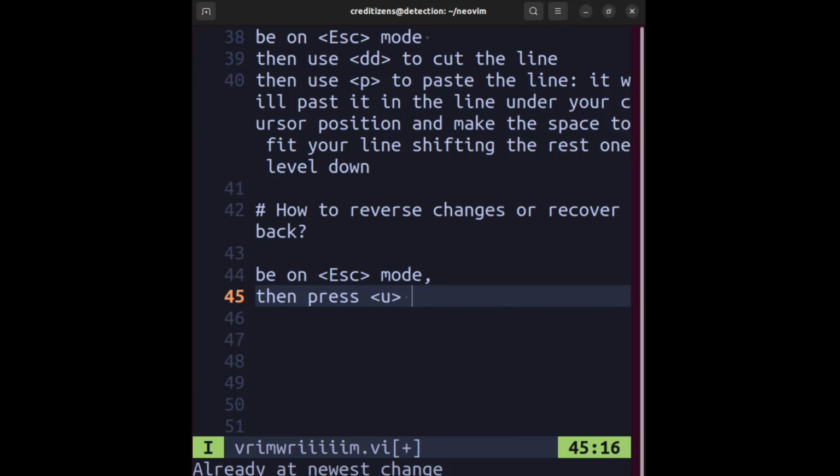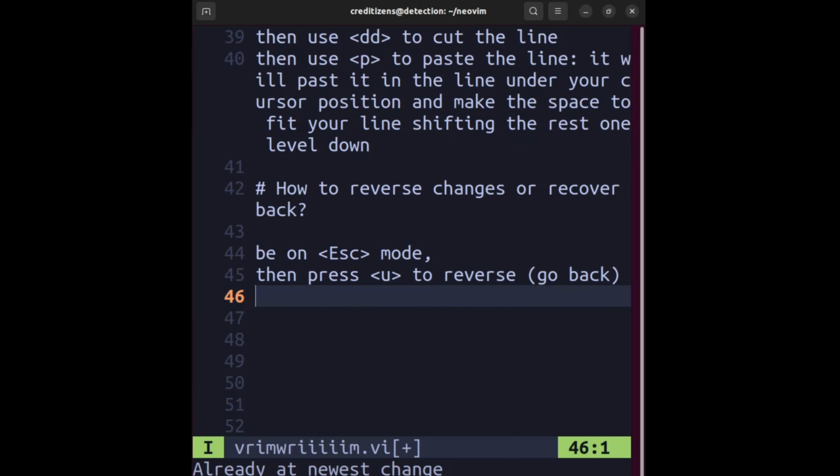So you'll be in escape mode. I hope that you have understood that you need to be in escape mode now. Then you press U to reverse. What do I mean by reverse? Just to go back to what you did before. So I did something before. I don't want this version. Let's just go back to the previous version of what I've written. And you just go back. Or you press Ctrl R.